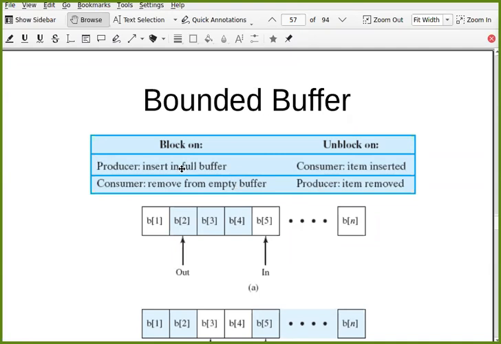When will producer become unblocked? When some item is removed by the consumer so that there is a new slot where producer can put the new item. Some slot has been emptied and producer can put a new item, so it will be unblocked when consumer consumes some item. Whereas consumer is waiting for a new item, so it will be unblocked when a new item is inserted. Are you getting these 4 things?